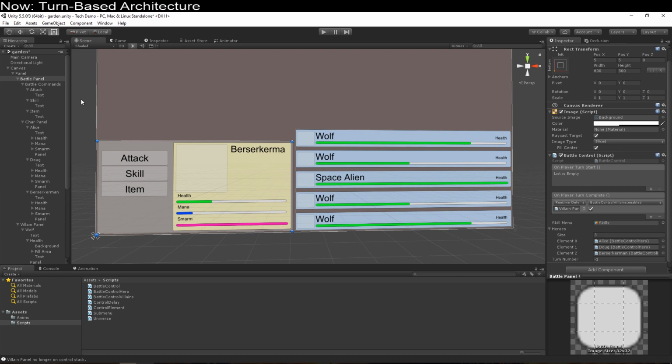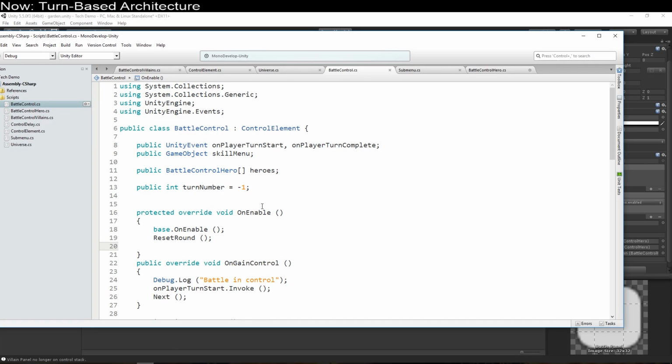Let's talk about the battle scene. The battle controller is a little bit more complicated. It's the most complicated of my classes at about a page. And you can see that it also descends from control element. This is what is active at the beginning of the scene.